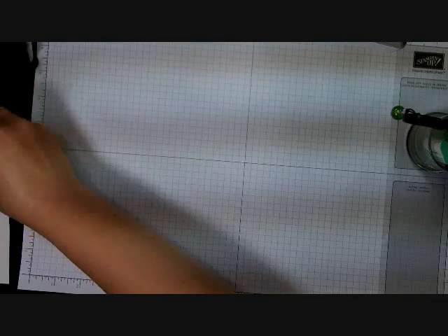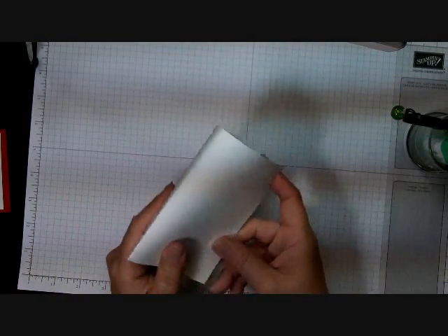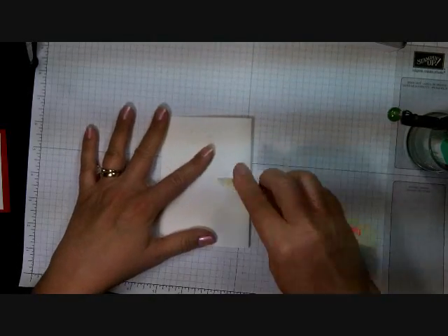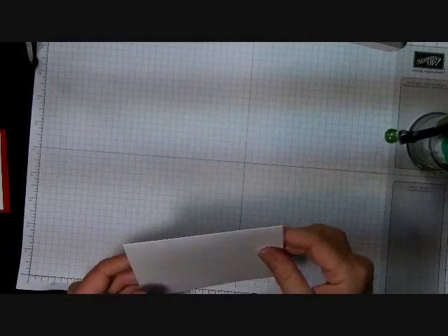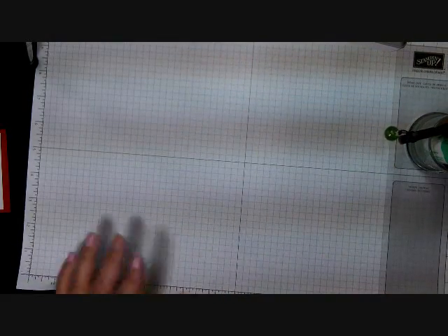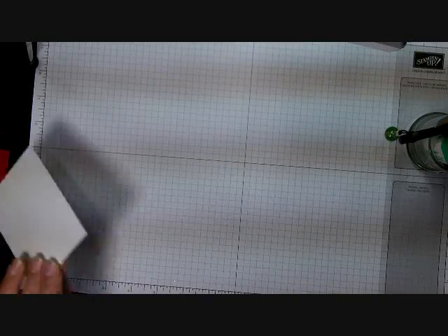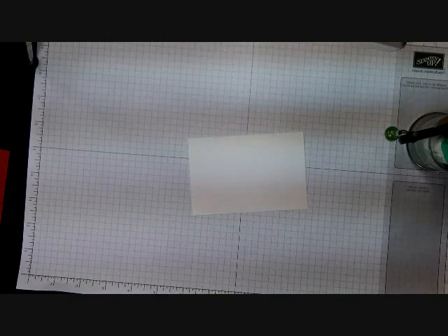Okay, so again, we're going to start with the note card, and I don't know if you can see that, but it's scored right in the center. I'm just going to take my bone folder and quickly give that fold a nice crease there. I'm going to set that aside, and then next I'm going to create my designer background. So I'm going to take my stamp set.